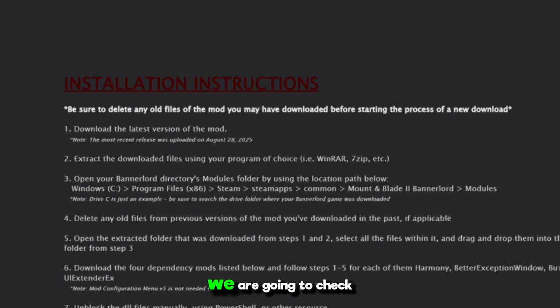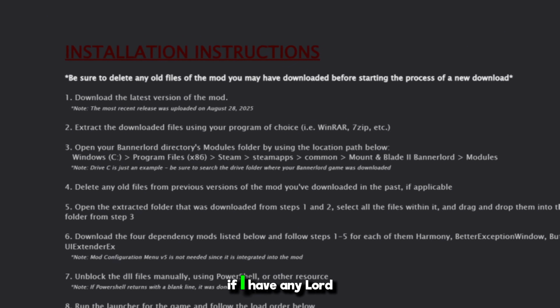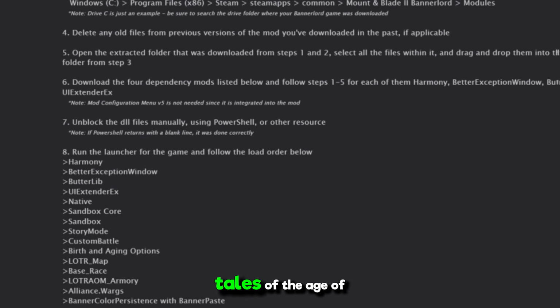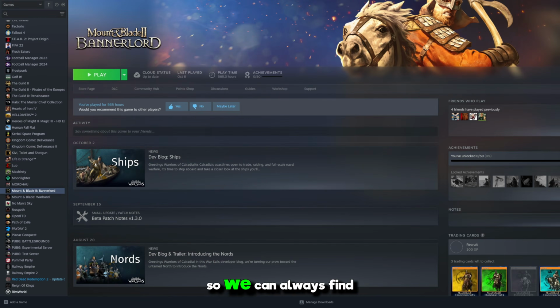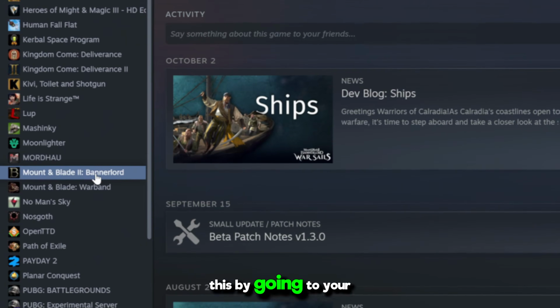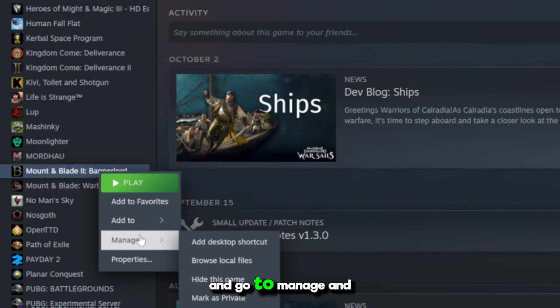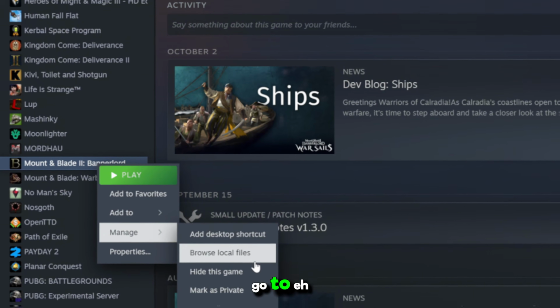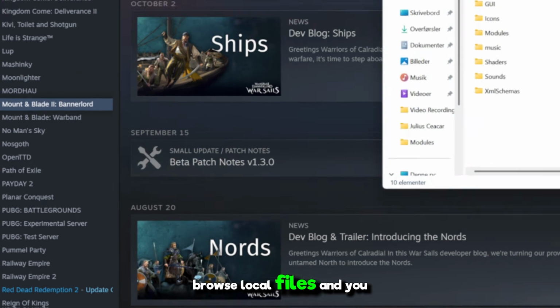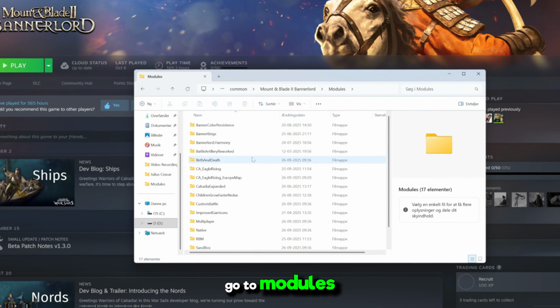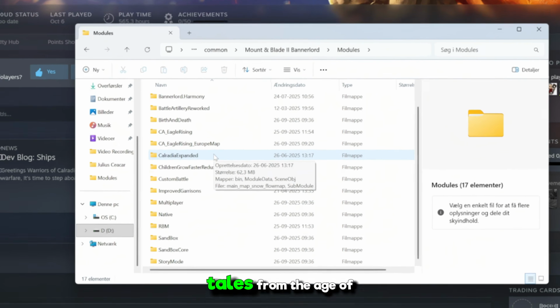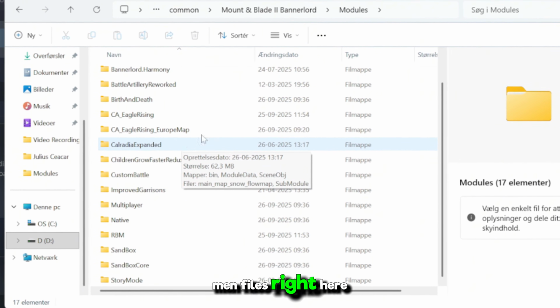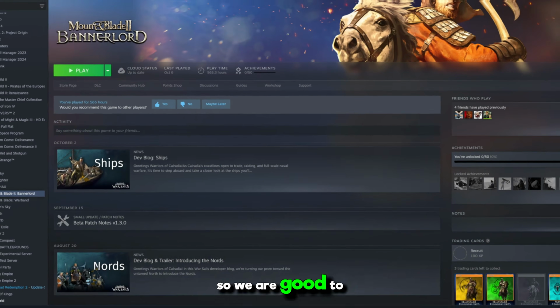Firstly, we are going to check if I have any Lord of the Rings Tales from the Age of Men files in my Bannerlord directory. We can always find this by going to your Steam page, going to Manage, and then Browse Local Files. Then you go to Modules, and as you can see, I don't have any Tales from the Age of Men files right here, so we are good to go.